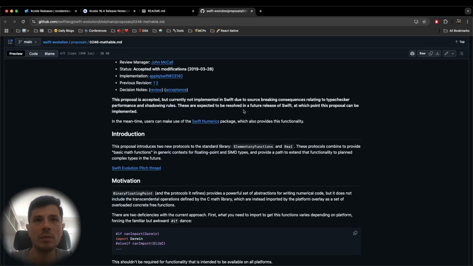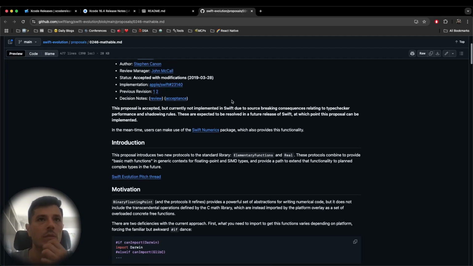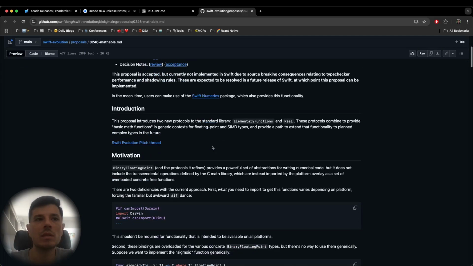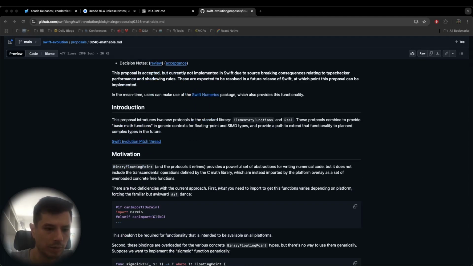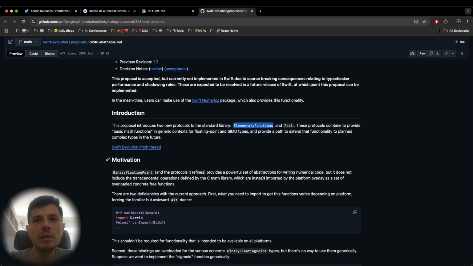It's not been implemented in Swift because it has a source breaking consequence and some problems with the performance and shadowing rules. Hopefully, this will be resolved in a future version. It has been accepted since 2019, so it's quite old, but might get updated at some point. And the intention is to introduce two new protocols, ElementaryFunctions and Real.